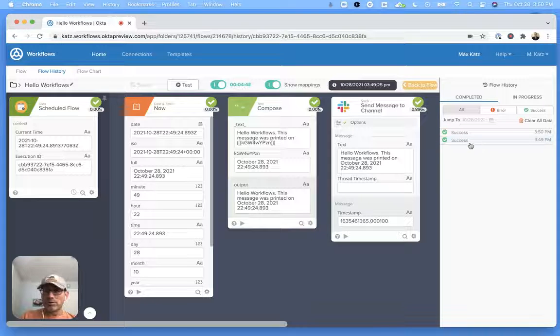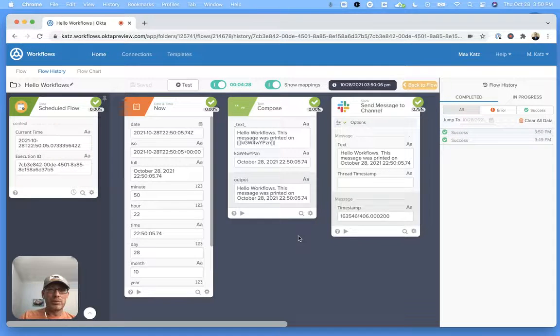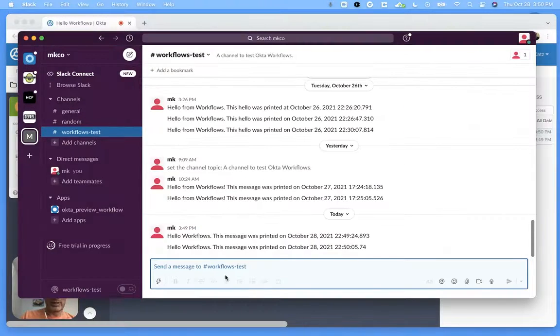Now, if you notice, this one here, 349, this was the test run. And then right here, it's the next run. That's based on the schedule because it was turned on when we tested it, the actual flow was turned on. And so it ran again. Now let's go into Slack and we can see here that this first message is from our test. And then this message was actually from the flow being scheduled, right?